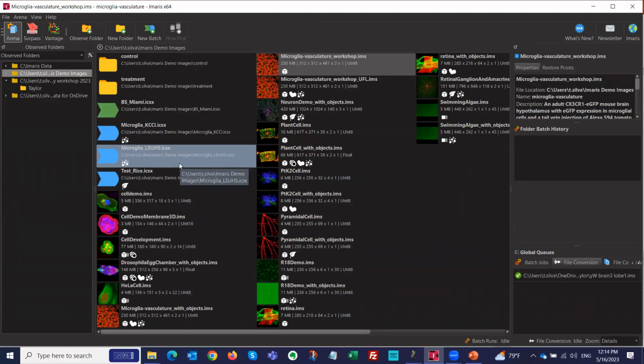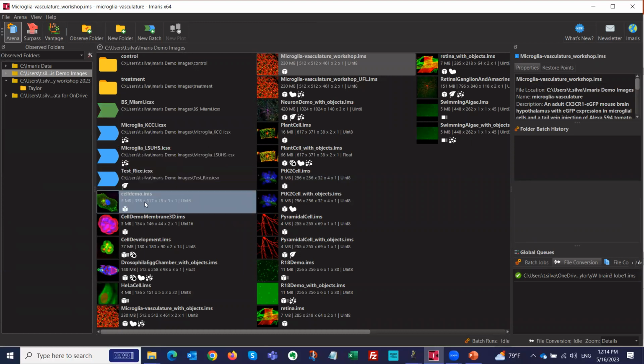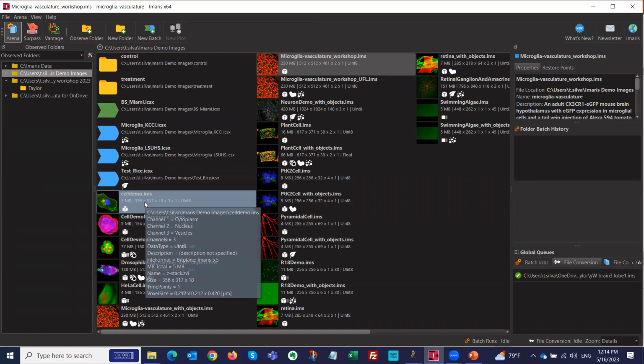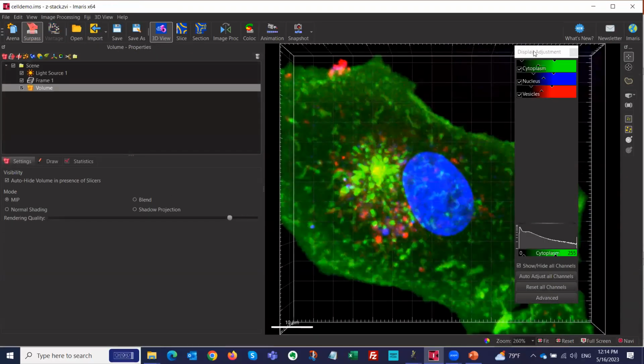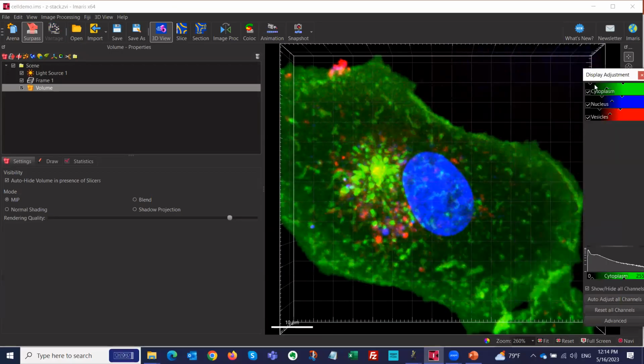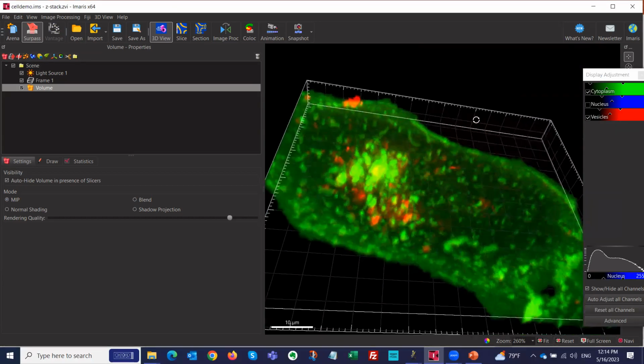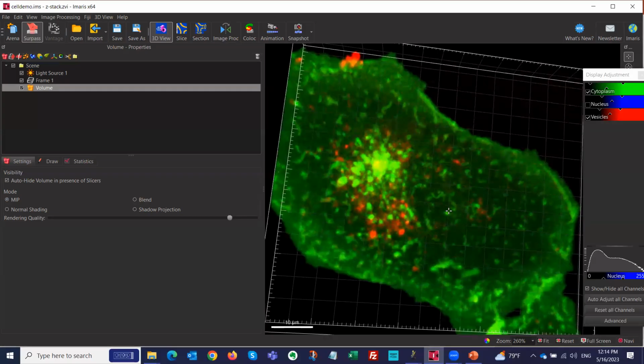So let's move on to a little bit more of co-localization, and then I want to do the filament trace. We did the surface-based, the overlap co-localization already with the microglia and the vasculature. I'm going to use this cell demo image here for the co-localization. It's just a basic image, but it shows well how we can do the pixel or intensity-based co-localization. So I'm turning off the nucleus. I want to see what is the co-localization between the green and red channel.